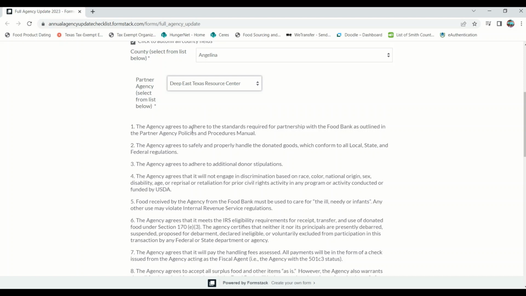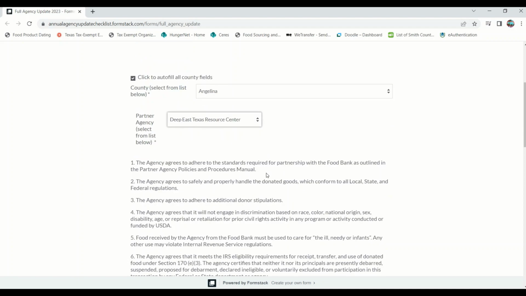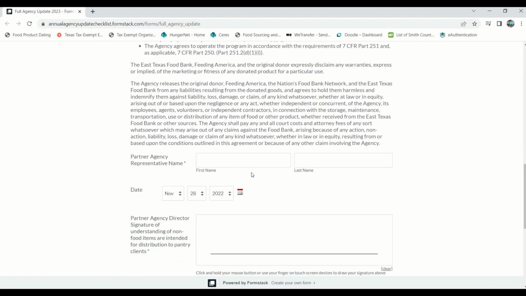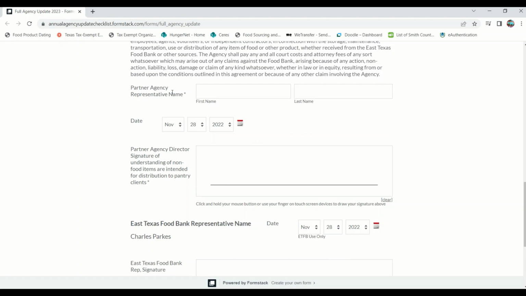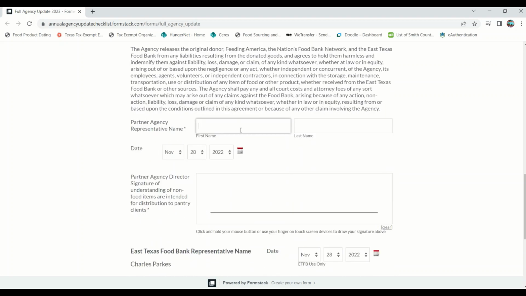So the agency agreement to adhere to the standards. And I won't read this whole thing, but again, make sure you have this section filled out. It will yell at you if you do not. Partner agency representative name. So in this particular case, I would recommend to go ahead and have this section completed by the partner agency director, as they will need to sign here. So I will go ahead and fill this out as if I was an agency this time through.